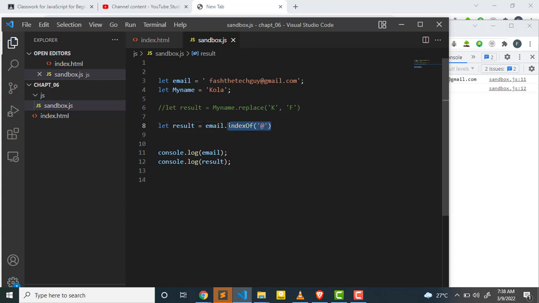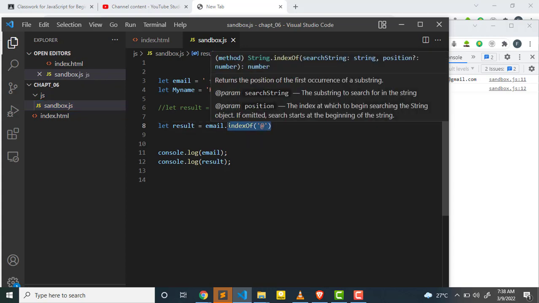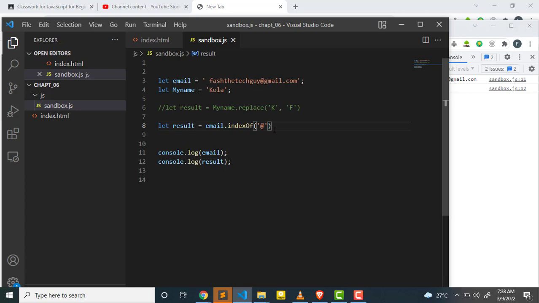It is being used for a specific thing, to trace the index of a particular character. We are talking about common string methods now. Okay, so let's pick another one. Let's comment this out. We have done replace, we have done index of. Let's look at slice.